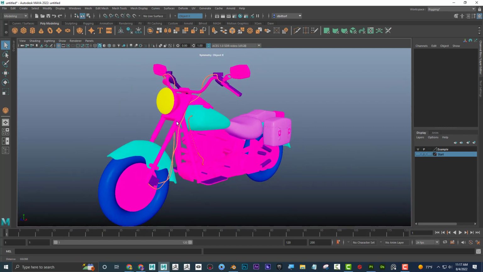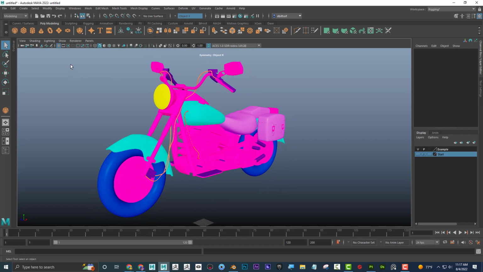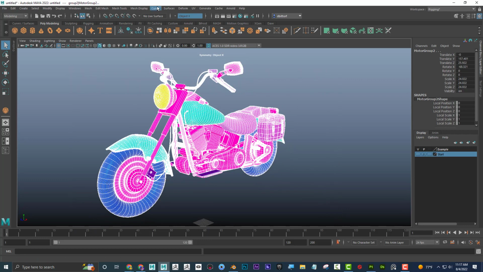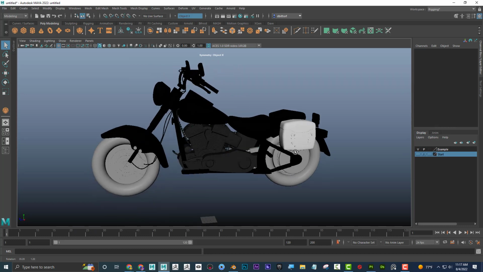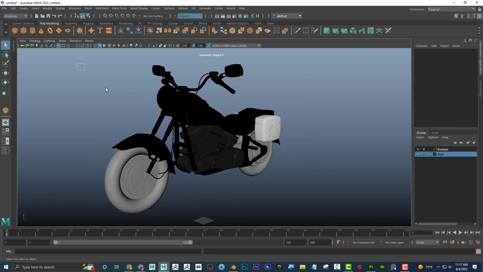Okay, and I should also point out that if I select this whole thing, I can go down here from mesh display and swap between the materials that I have assigned to it.